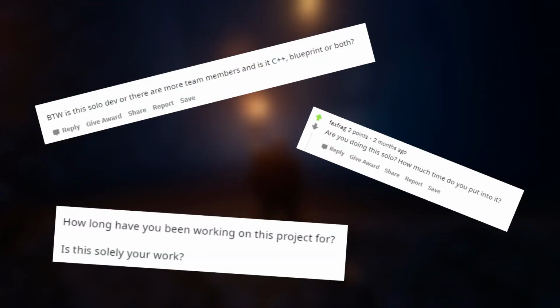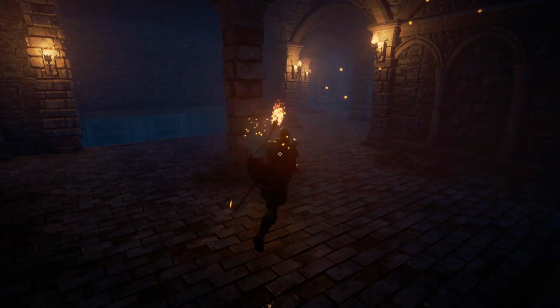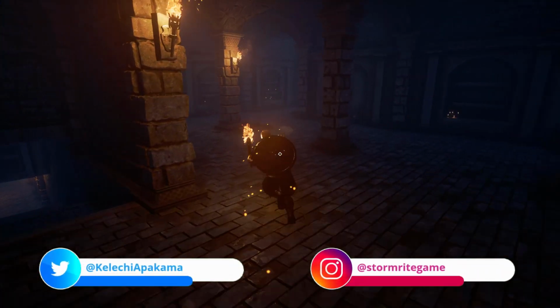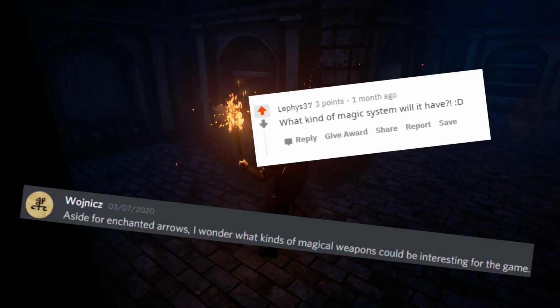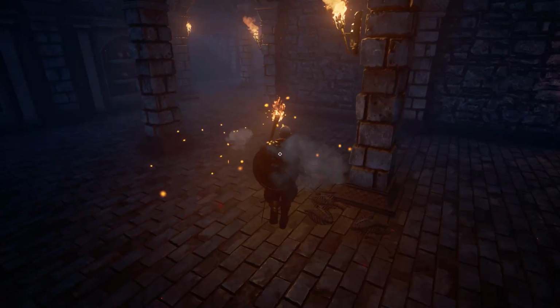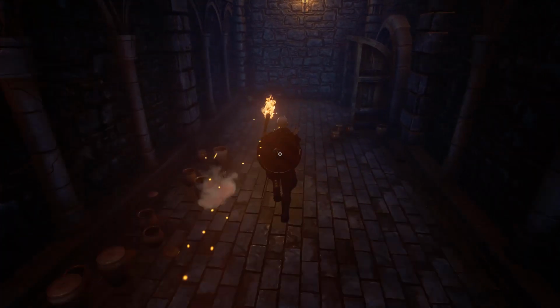How many people are working on this? Just the one, me. In future, I'll probably work with others on the project. If you're interested in possibly working on this with me, then message me on Twitter or Insta. Will there be magic? Yes, but not as you may know it in other games with a simple mana bar and spells. There's more to come on that in future devlogs.